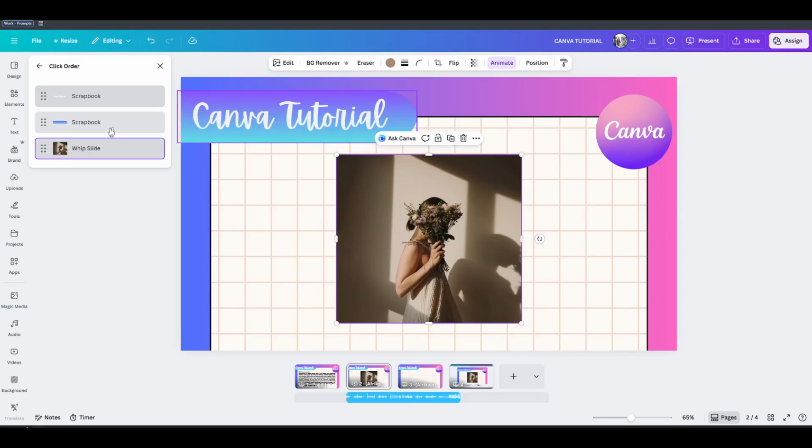Make sure you've selected the correct element before turning on Appear on Click, especially if multiple items are layered. Keep your sequence simple and logical so viewers can follow along. And if you change your mind, you can turn off the on-click setting by clicking the same Appear on Click option again to toggle it off.